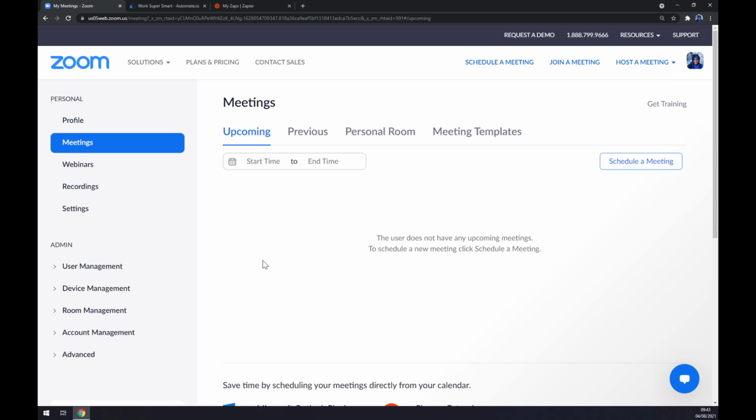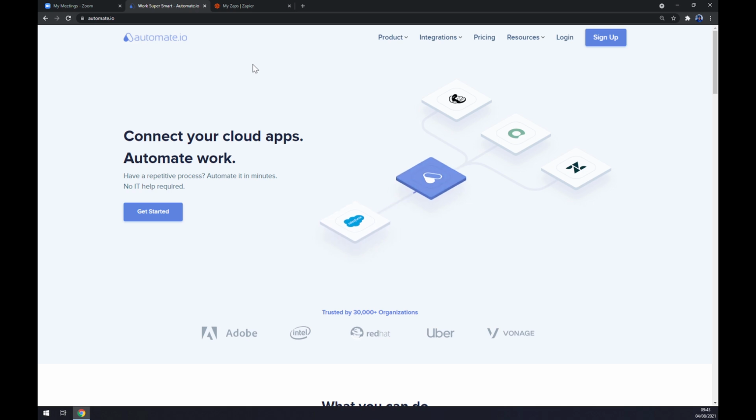First things first, let's go and check our workspace, but soon enough you'll find out that we will need the help of a third-party app to actually make this integration work. I've decided to use automate.io as an integration app. I will leave the link in the description underneath this video.